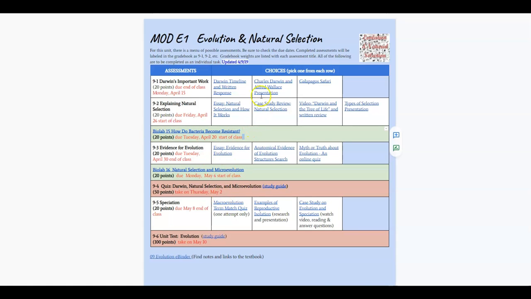And of course, these are all linked to the internet, so students can do this all at a distance, and they had access to these assignments. So that's another example of a menu.